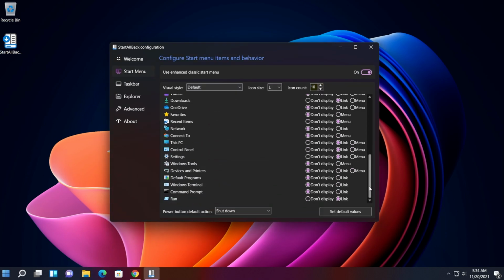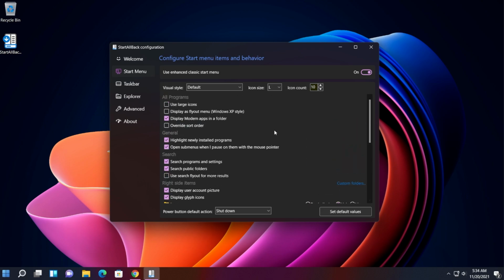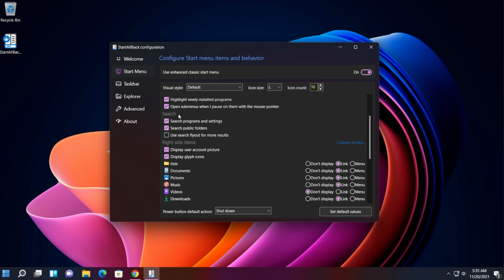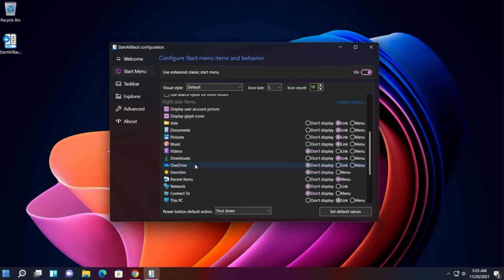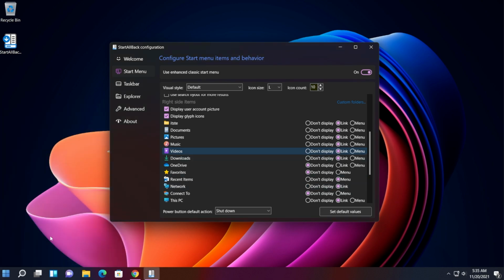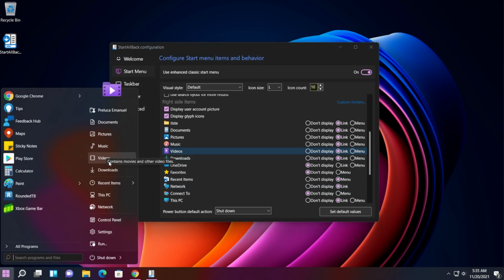And as you can see in the start menu, you have a whole bunch of options which you can customize regarding all programs. You can use large icons and you can display as flat menu, Windows XP style, and all that. In the general tab, these are all selected, and you can also personalize the search and the right side items. So for example, if you want to show the network, just click on link here, and when you open, you're gonna see the network here. For example, let's put the videos here. You're gonna see videos. This is really cool.